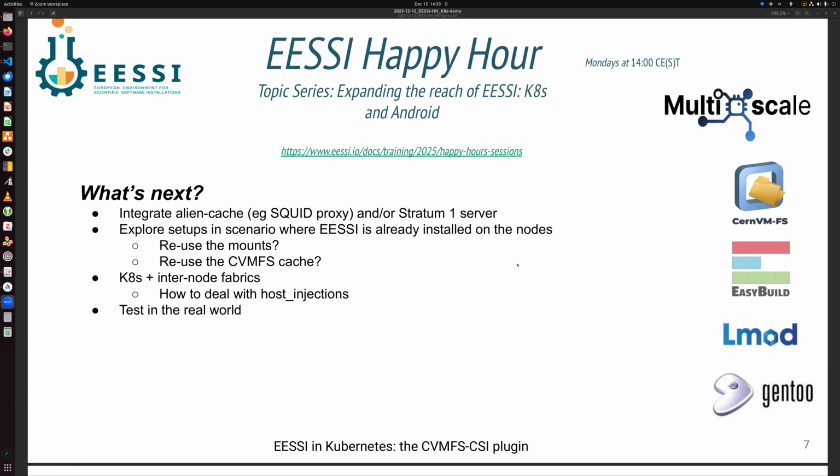And the next thing is to run Kubernetes on Android. Next topic, next talk, but not the 22nd, because I will be away for my birthday.